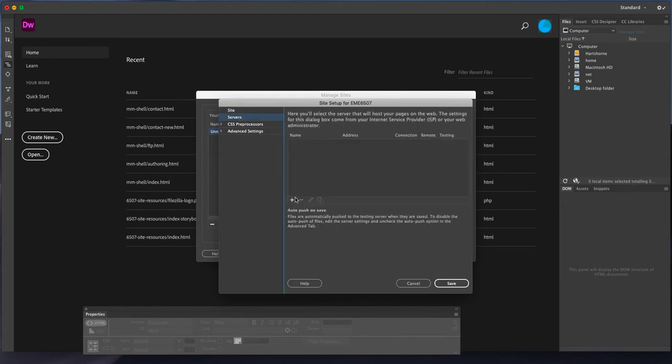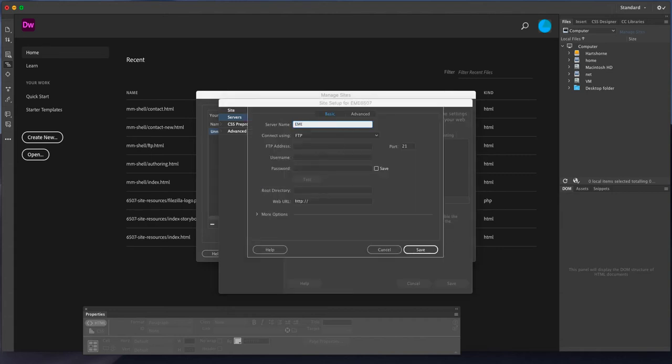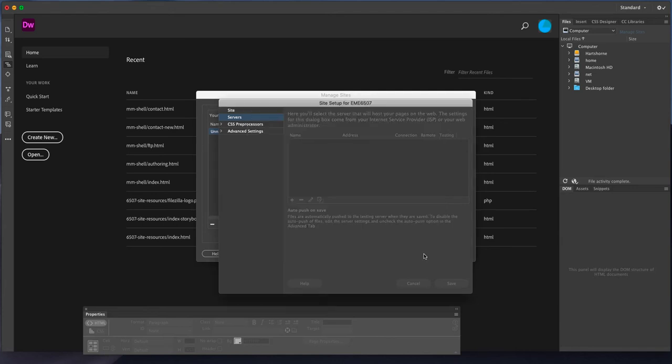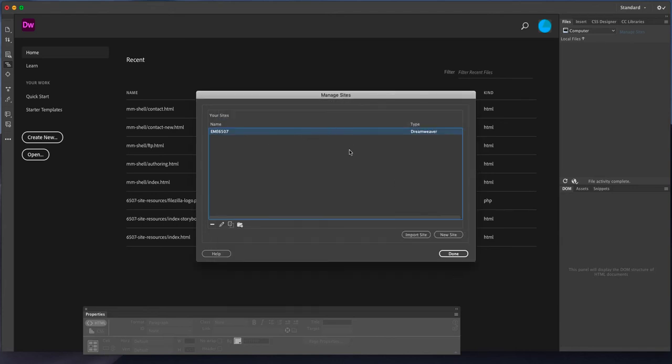And then I'm going to go to my server and add access to a particular server. So I'm going to click on the plus arrow and just call it EME6507 again, whatever. It is going to be connected using FTP. The address is rhartshorn.com. And then your username, my username in this case, is dochartshorn at rhartshorn.com. You have to use the at rhartshorn.com. And then the password. Then you're going to want to test it. And I've successfully connected. I save, and you can see my site is here. If I want to delete it, I can delete it. If I want to edit it, like if I change my password or something like that, I can click there to edit the site access.